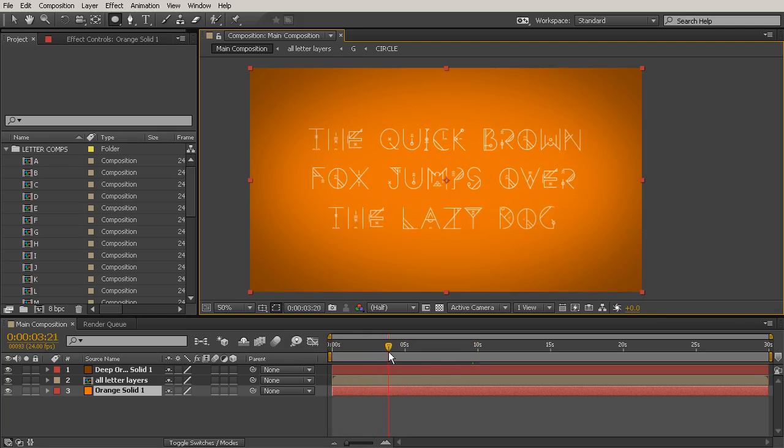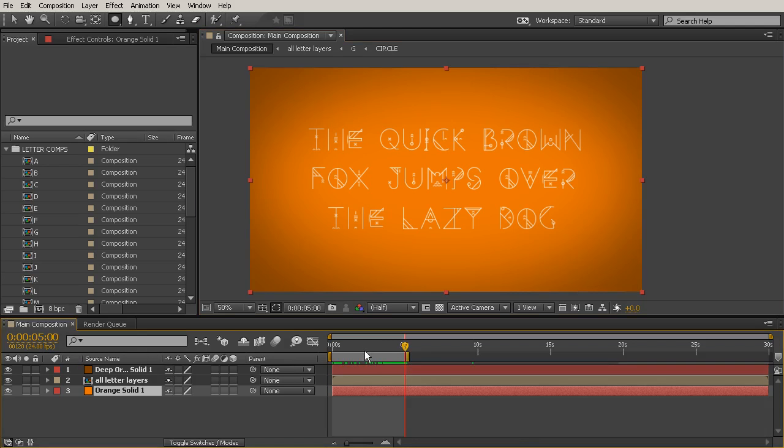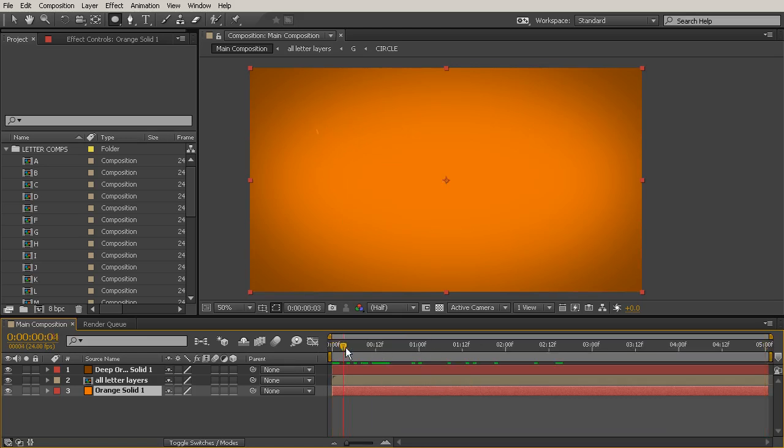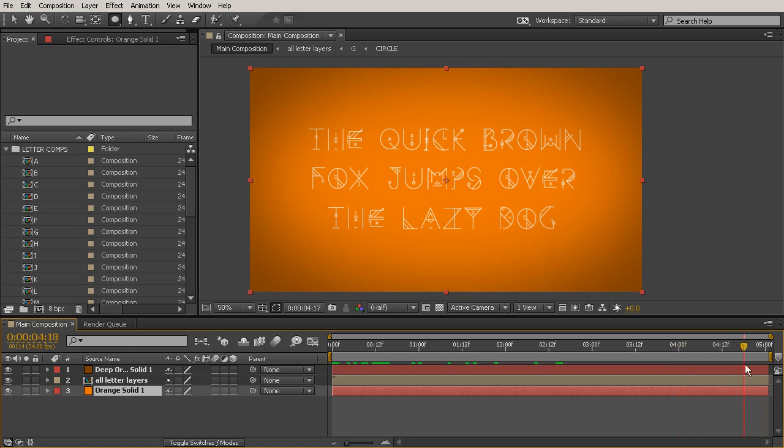And it looks like it finishes just kind of right about there, just a little bit before 5 seconds. So let's make this exactly 5 seconds long. So I'm going to pull my current time indicator right there to 5 seconds. I'll hit the N key to trim the work area to the current time indicator. Then we'll right click the work area and trim the comp to the work area. And that way we don't have quite so much that we're working with.